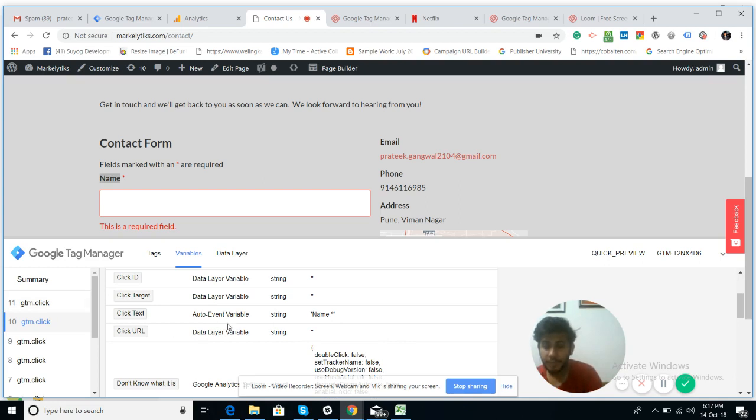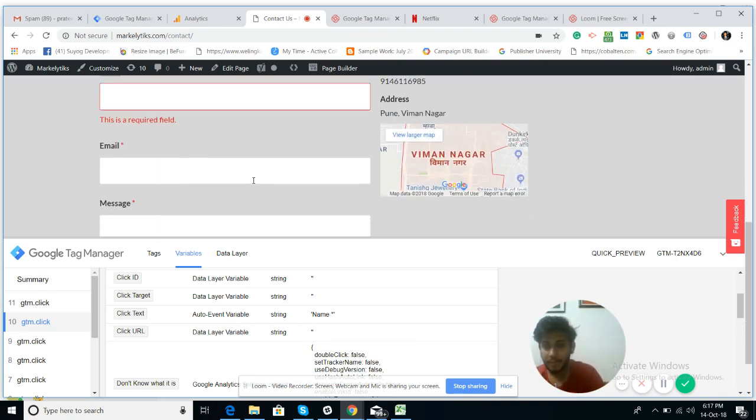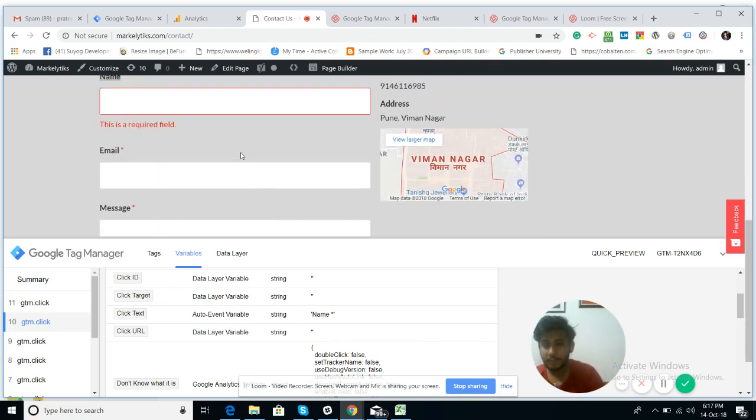So it lets you know what kind of element you have clicked, and with the help of this you can attach the same element to the trigger, and after that you can attach the same trigger to a tag, so that the same thing can be tracked on your analytics dashboard. So that's our goal basically, how to track that kind of event. So let's just do it.